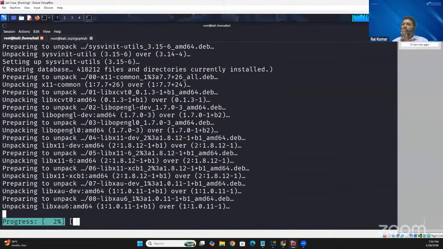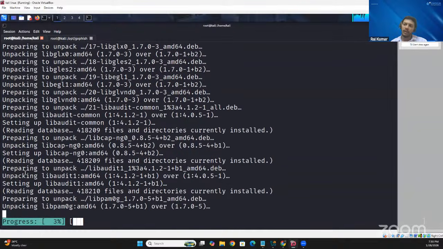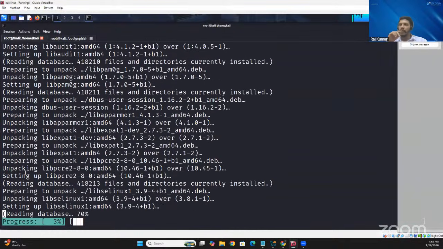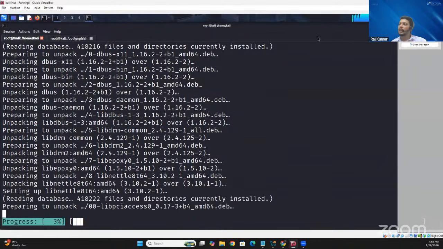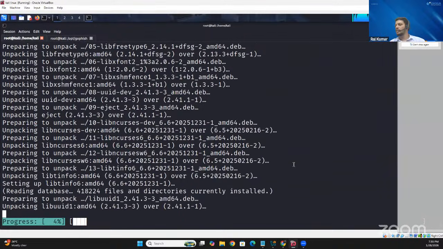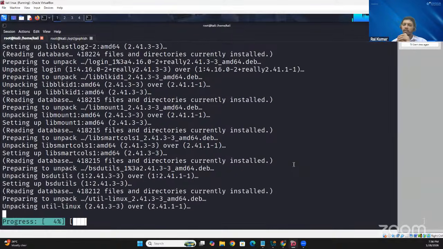Because in the backend, see, unpacking and uninstalling can happen, and unpackaging can happen. Many things will run in the backend. That's why it's taking so much CPU here. Just give me a minute. I think it will get over.